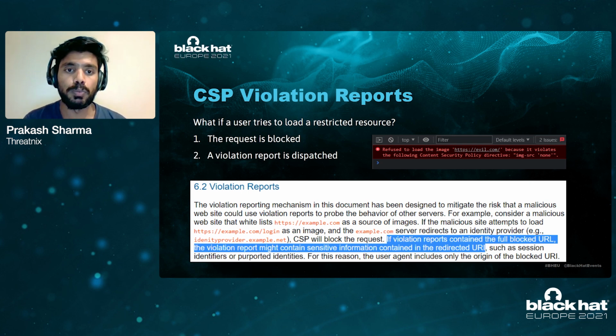And to avoid leaking such sensitive information, W3C recommends user agents only include the origin of the original request. The image on the bottom is from CSP 1.0, a candidate recommendation from 2012. And even then, we had such cases covered. It says the violation reporting mechanism has been designed in a way to mitigate the possibilities of probing the behavior of another server. And it also explains why.